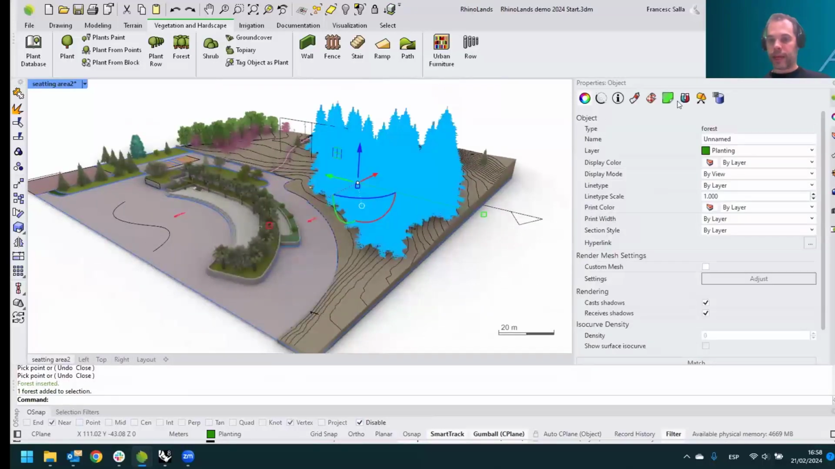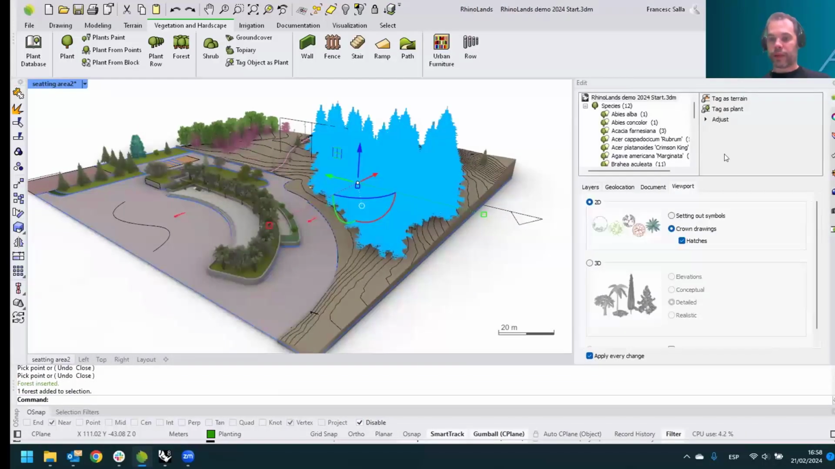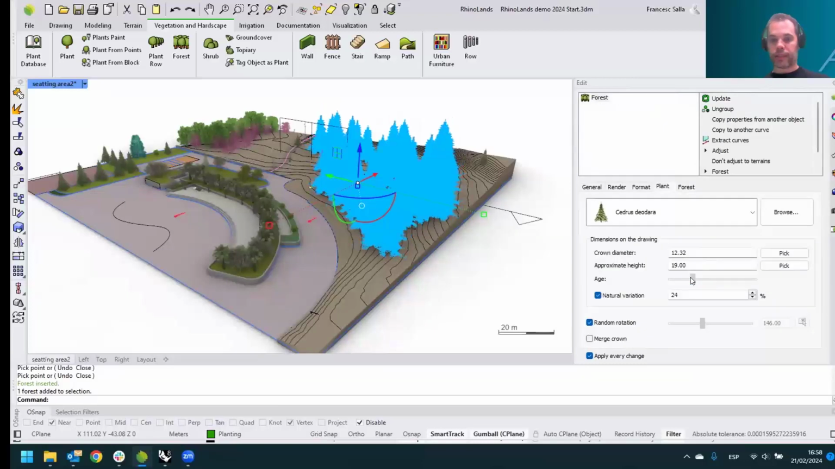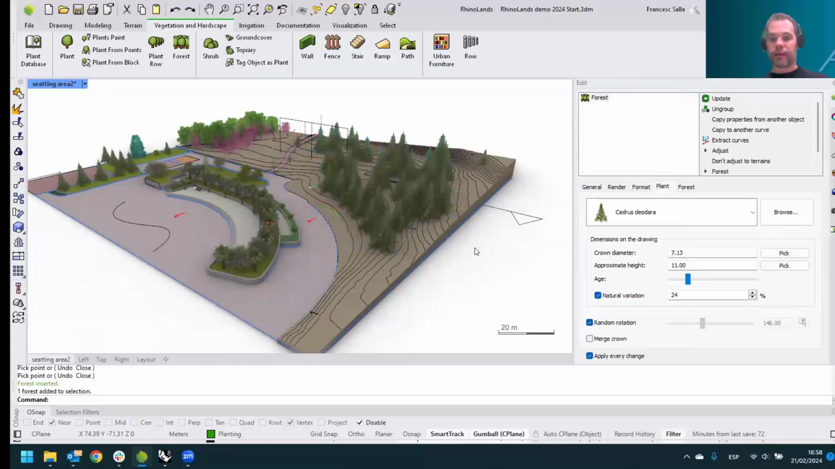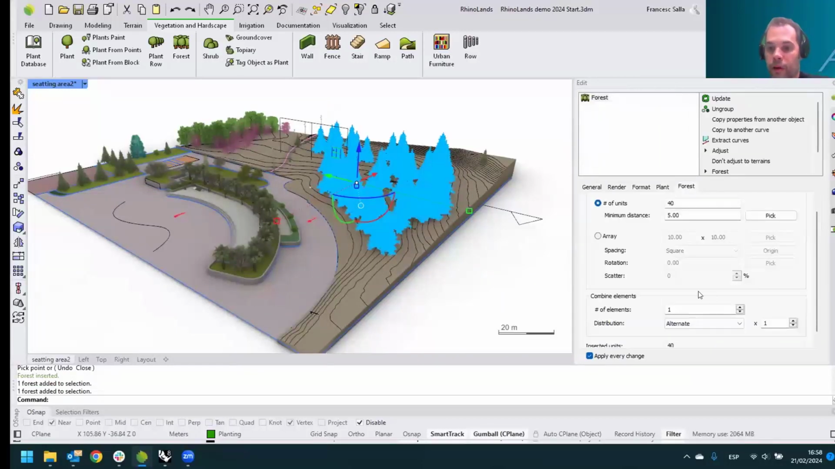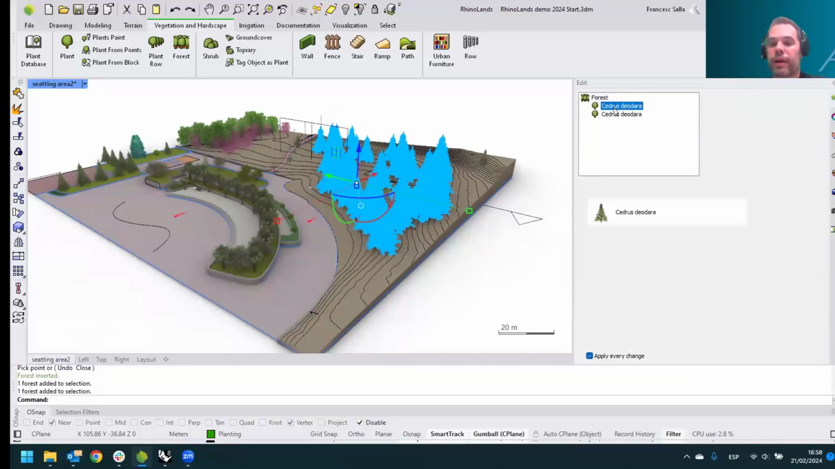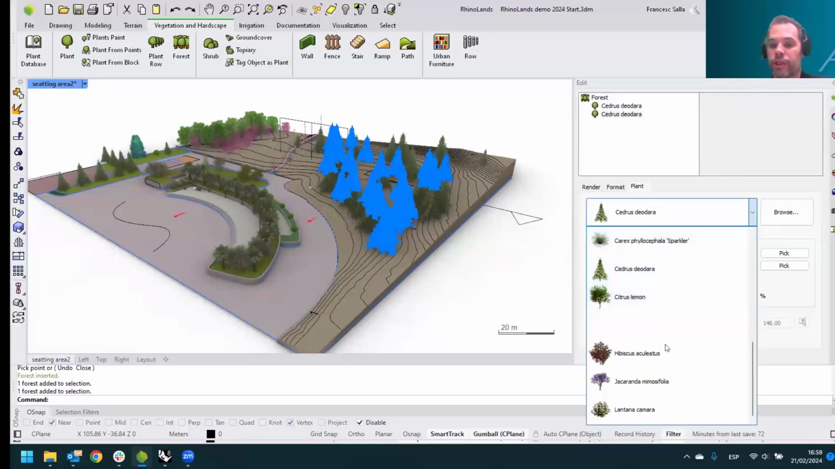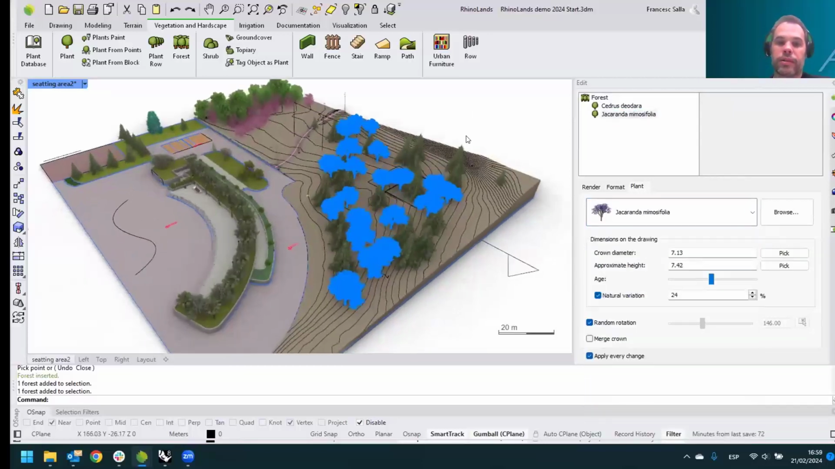If they are too big, we can just come here and go to plant, and change the size of these plants, or we can combine. We select this forest. We can combine different species. So we set it to have two elements, and then by picking one group or another, we'll be able to change the species.